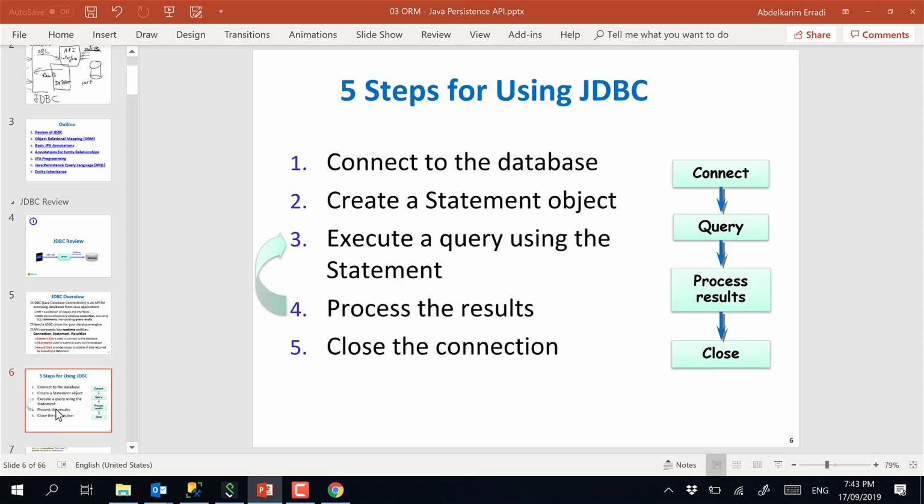So let me show you an example. Those are the steps. You use the connection class to connect to the database. You create a statement based on the connection. You execute a query using the statement. You process the results and you close the connection. Because remember, this is a network, it's remotely accessible. Your server might be in another node.